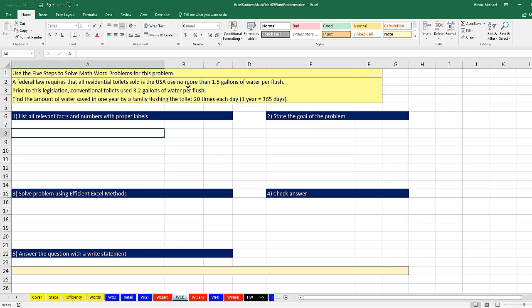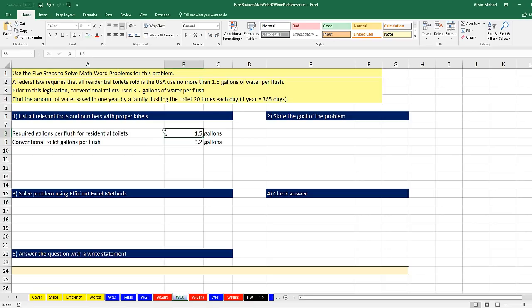All right, so we have to pull the relevant numbers and information out. We'll do that here. Here's the new requirements, gallons per flush. Here's the old conventional toilets, gallons per flush. I was very careful to list everything. Required gallons per flush. That really is the unit for residential toilets. And then conventional toilets, gallons per flush.